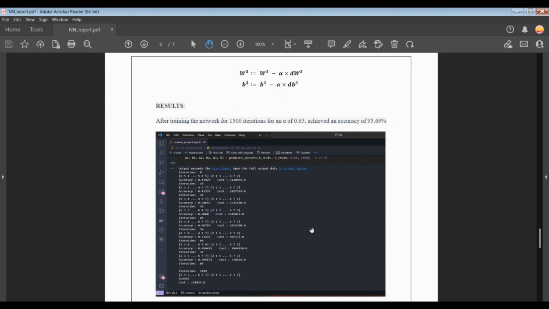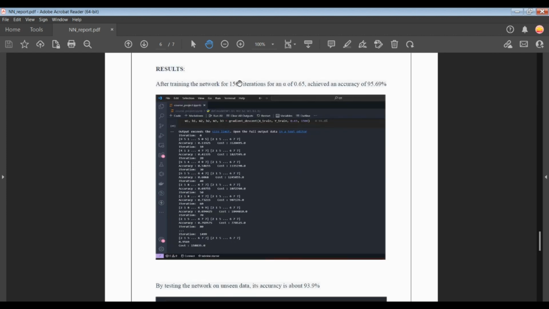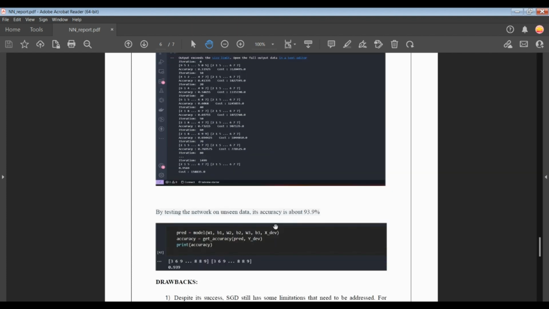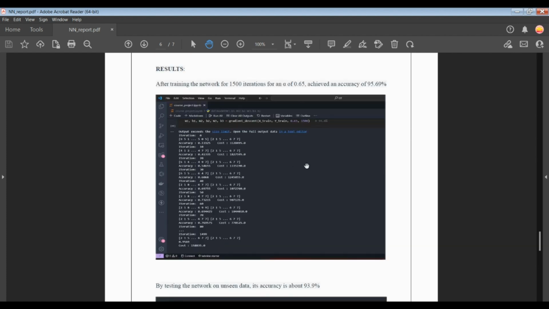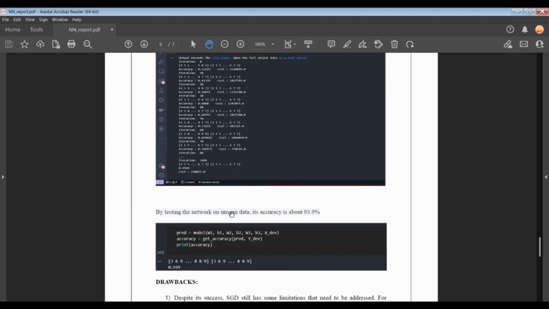In this way, I have trained a neural network for 1500 iterations with a learning rate of 0.65, and I achieved a maximum accuracy of 95.7 percent on training data. But when I tested it on the test data, that means data which is not included in the training data, entirely new data shown to the neural network for making predictions, the neural network is almost 94% accurate in its predictions.